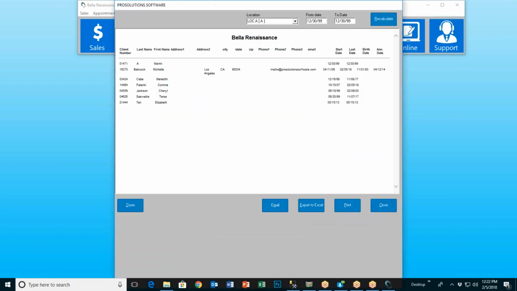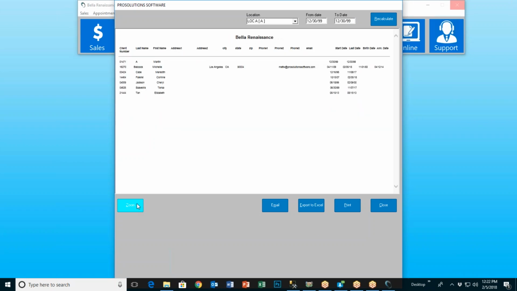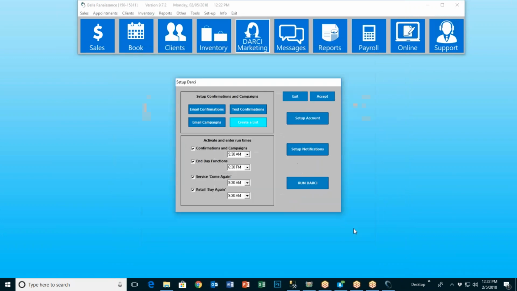So then what's going to happen is it's going to find everybody on that list. I've got my client number, their last name, first name, their address, their city, their state, their zip code, their telephone numbers, if any, their email address, if any, their start date, last date, their date of birth, and their anniversary. It's all there for me, and I can zoom in or out using my little zoom button there. Okay. Perfect. Absolutely. And then you can just print it right to a printer.